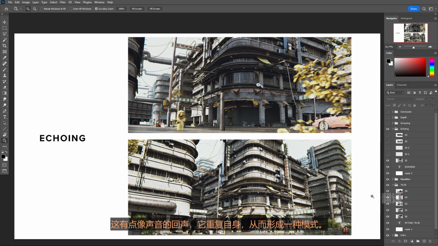It's kind of like the echo of a sound. It repeats itself, and so it creates a pattern. You can use this principle to guide the viewer's eye through your artwork in a subtle way. You can use echo in colors, design elements, shapes, textures, patterns, etc.